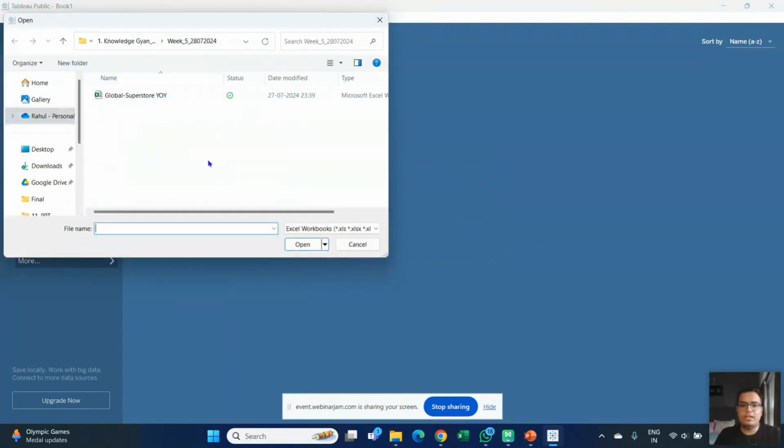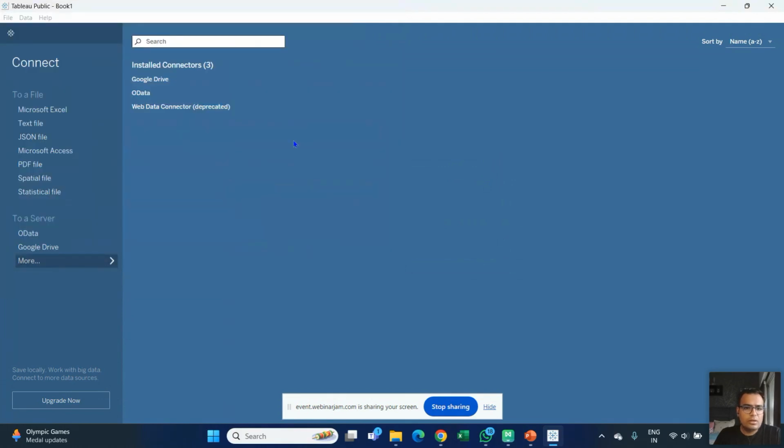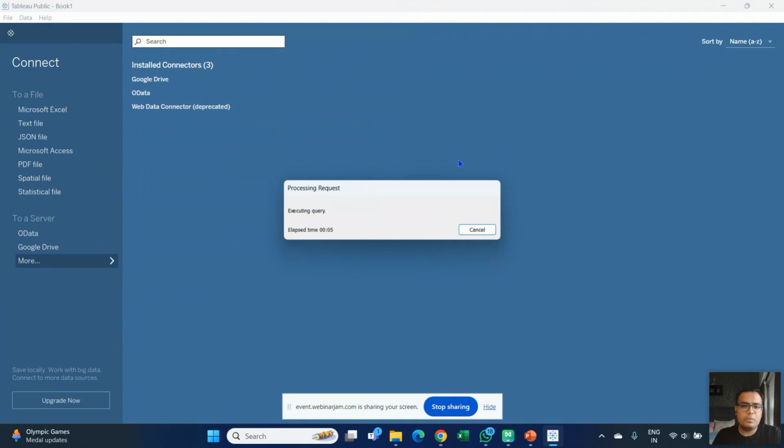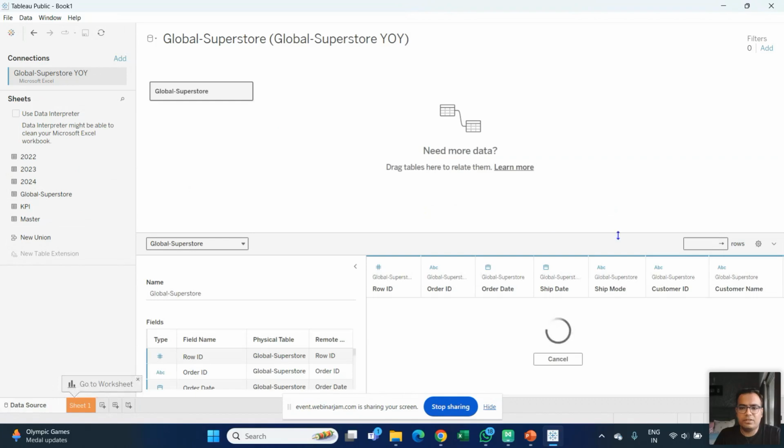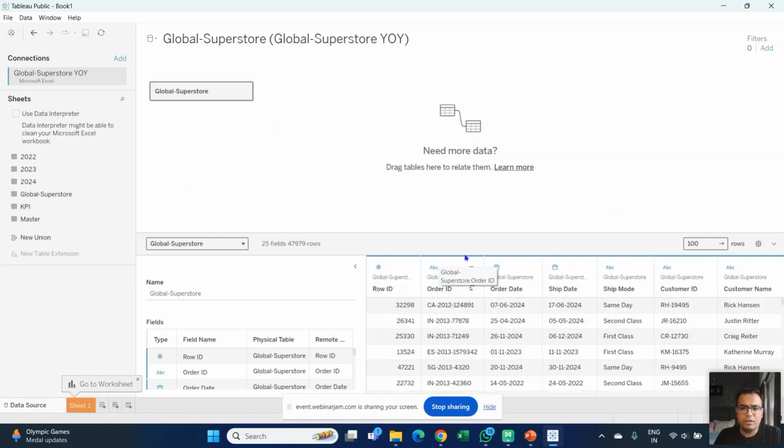It will ask me which file I need to upload. For example, I have this sample data called Global Superstore YOY, that is year on year. I'll just open it, okay? Once I open this, it will take some time depending upon the size of the data, and whatever sheets are in that document have been uploaded here, right? Now, for example, I want to use only this Global Superstore sheet. In an Excel file you have various sheets, right? So I'm just going to click and drop it. See, my data will be visible. Whatever data I have in my sheet will all be visible here.